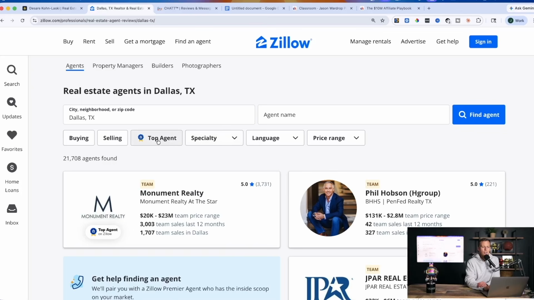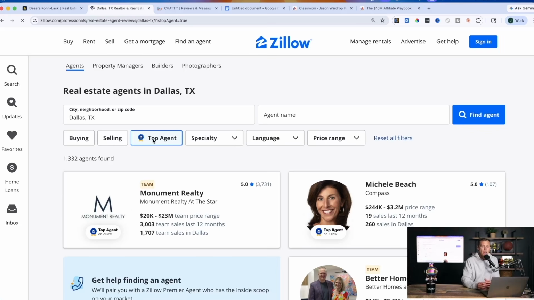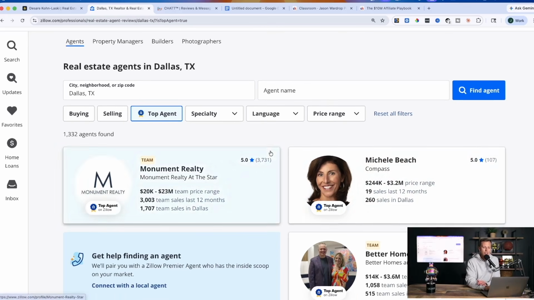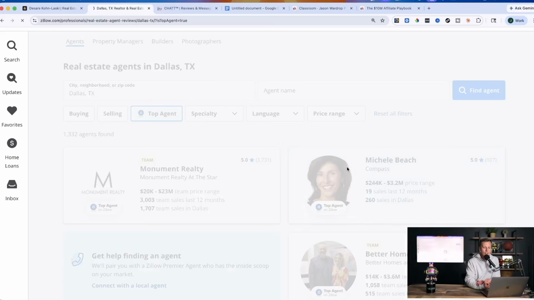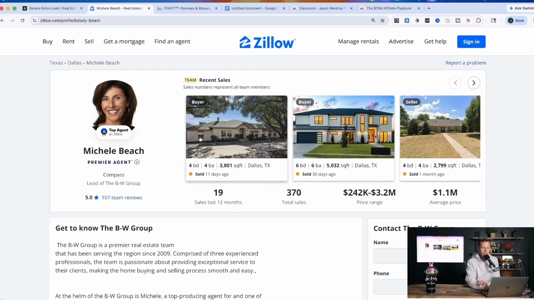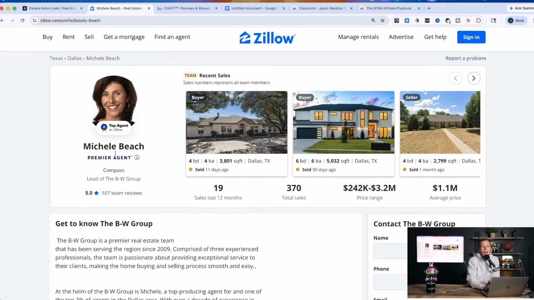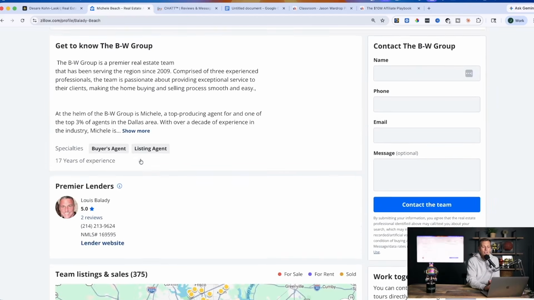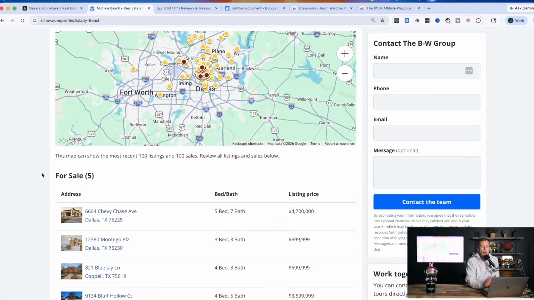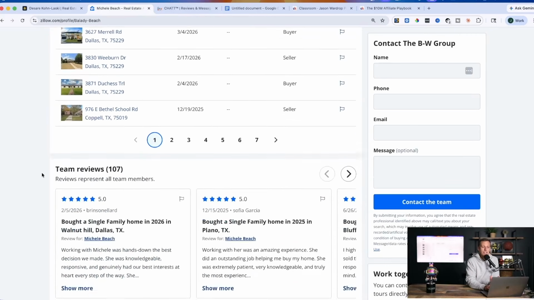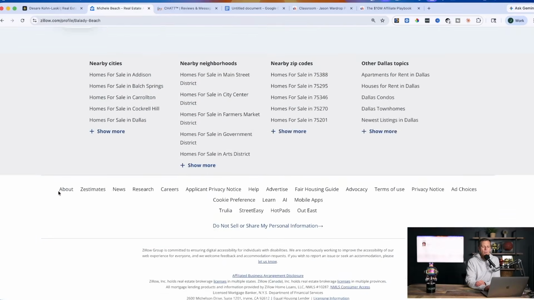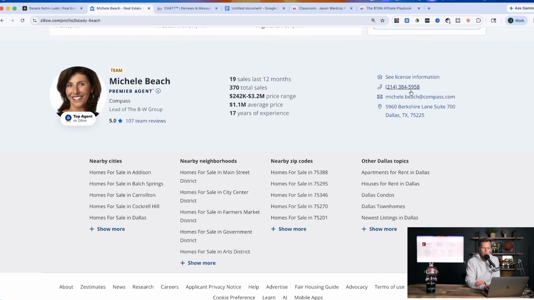So you can see right here, we've got a few different filters. We can say which agents are buying agents, seller agents. We can see which ones are top agents if we only want to sort by the top agents. And so now what I'm going to do is I'm just going to click right here on Michelle Beach. And this Zillow profile page, this is almost like a Facebook business profile page where it has a little bit more information on her active listings, some reviews, kind of the area that she works in, past listings. And then if we scroll all the way down here, we'll be able to find her contact information where we can see her phone number, her email address, her actual address of her office. And so we can go through and reach out to her.